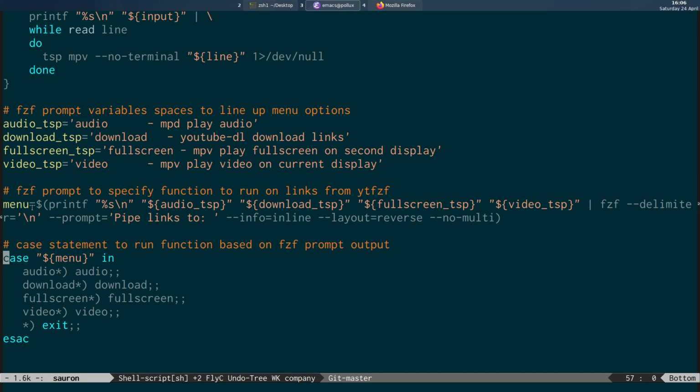So if we've chosen audio, menu is going to be equal to audio. It's actually going to be equal to audio-mpd-play-audio, and the same for all these other options. That menu is going to store your selection. We then run the case statement and match your selection, and then run a function based on your selection.